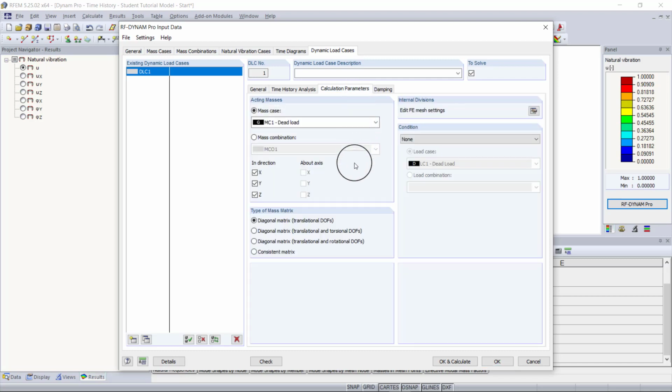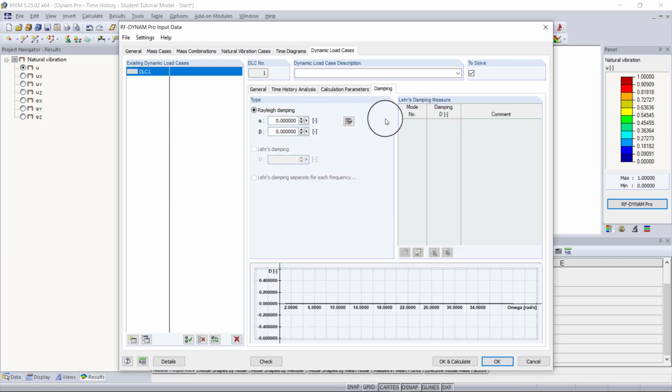So what we need to do under calculation parameters is basically set the same parameters as we did for our natural vibrations case 1. We can choose our mass combination and we can choose in all directions. Then our type of mass matrix will just be in the translational degrees of freedom. When it comes to the condition, we're not going to use any conditions. Then the last tab we need to go through is damping, so this is the last major setting that we need to look at.